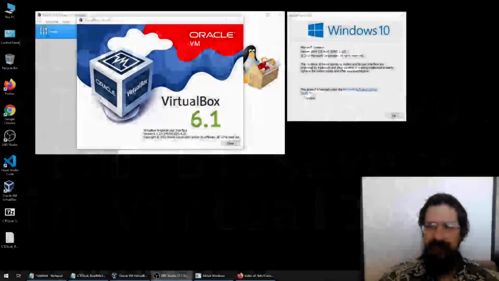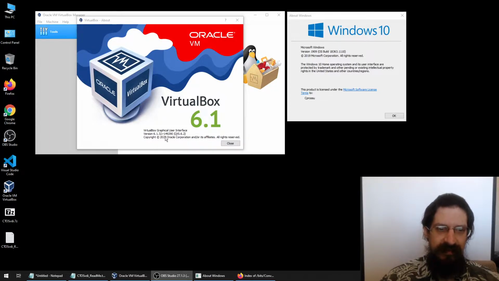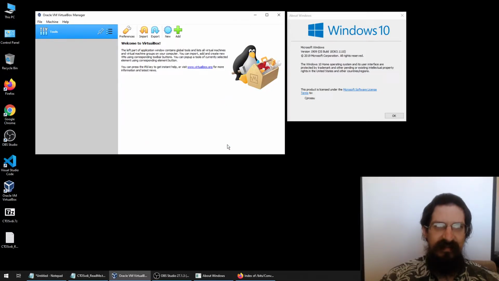So just for completeness, right now I am on Windows 10 version 1909, and we're running VirtualBox 6.1.32. This is R149290, just in case they break something and it doesn't work after this.